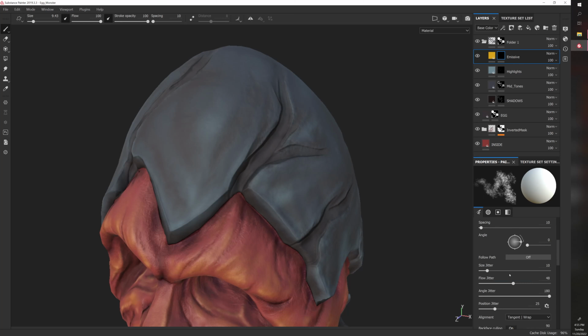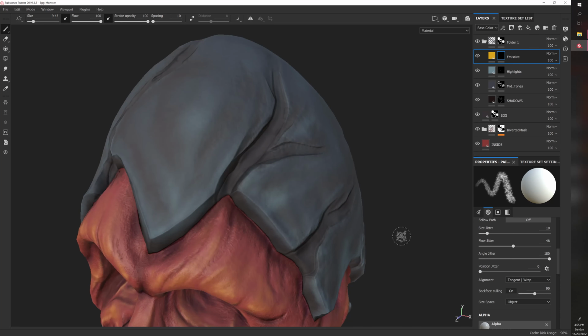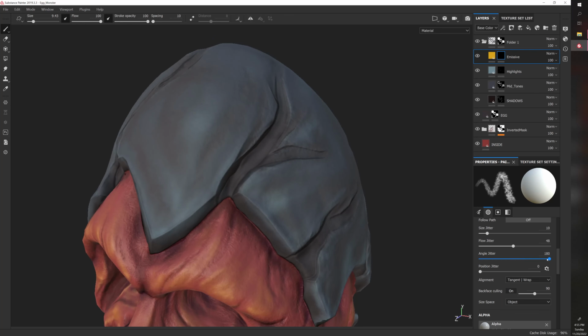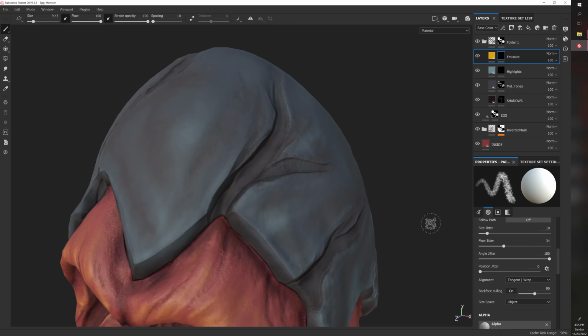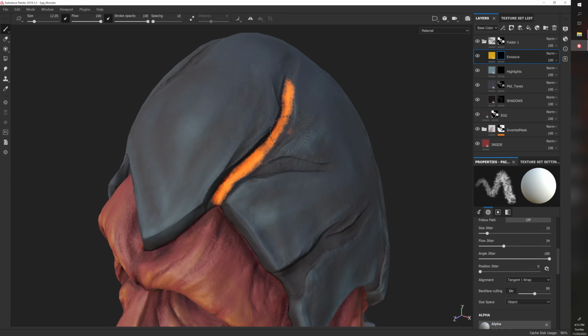So under brush settings, there's this thing, position jitter. This can be a good thing to have, but sometimes it's annoying. So we're just going to get rid of it. And then of course there's other things like angle jitter. If you don't have angle jitter on this brush, it seems to give you a weird result that looks too consistent. So let's try this for now. Let's just paint in some of this.